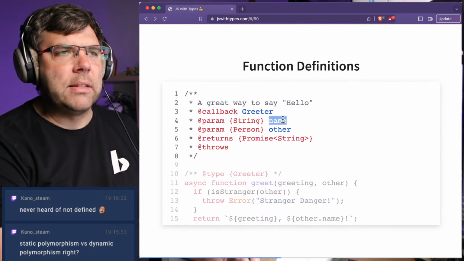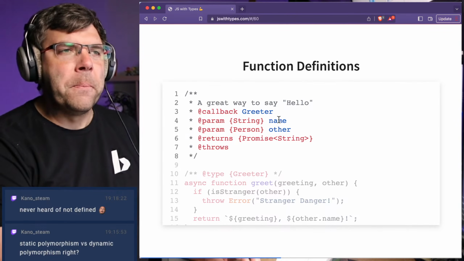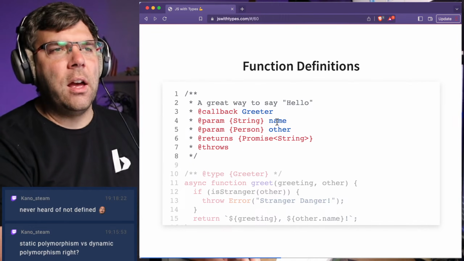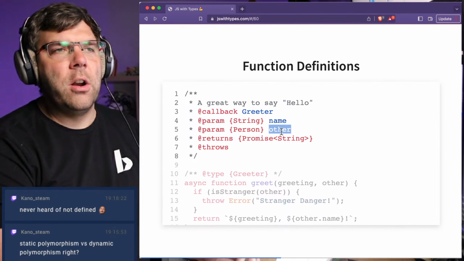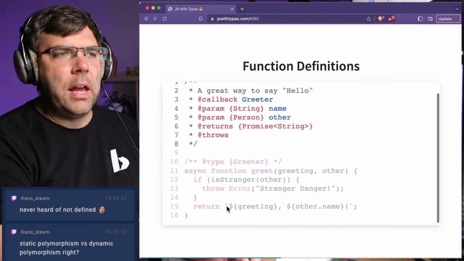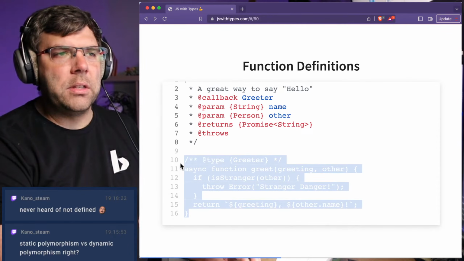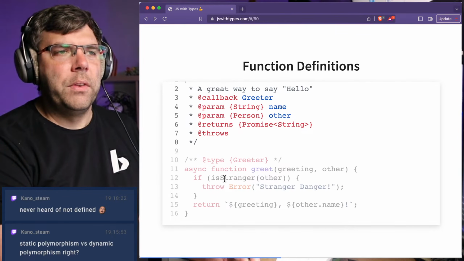Actually, this was supposed to be message. This is supposed to be greeting. That's a typo. So it's going to take in a greeting, and it's going to take in an other that has a name, and then it's going to return the constructed string of the greeter. And so just to kind of give an idea of what that looks like in code, here we are.